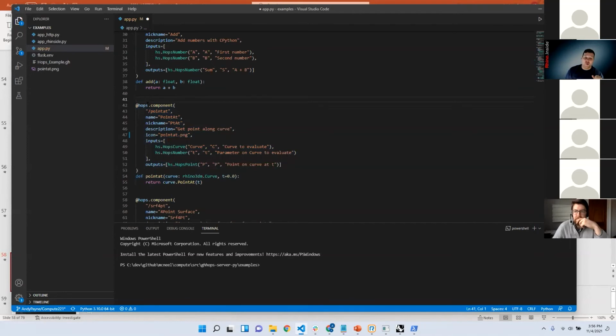What we're doing is telling Python that we want to create an endpoint called point at, and the name is called point at. It will have this nickname. We can give it a description and even an icon. In this case, this icon is already in this folder, pointat.png. Now, yours might say example.pointat, and I think that's actually an error in the code because we're already in the examples folder. So you actually just need it to be pointat.png because it's going to find that file right there. You can see it right there, so the icon is there.